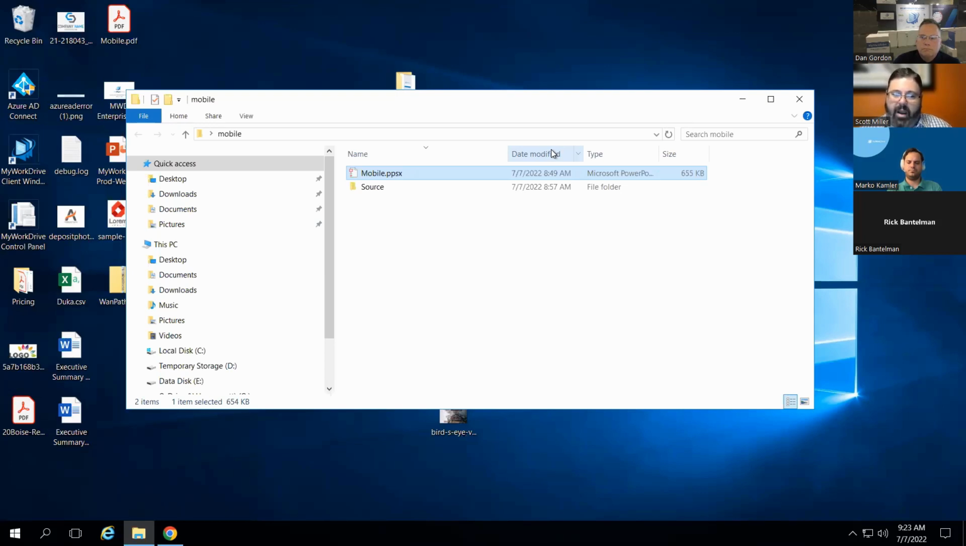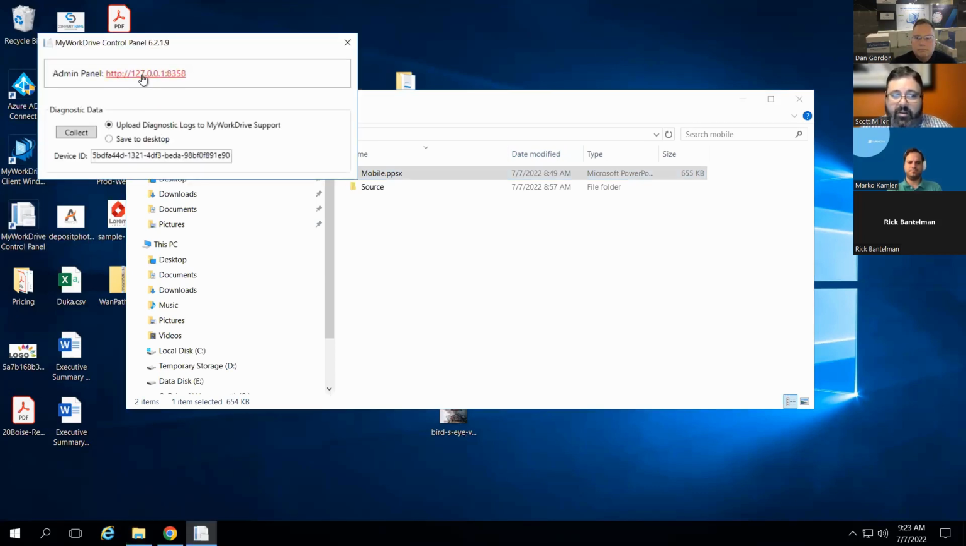The actual amount of resources you'll need will depend on your users, the performance of your environment, the utilization, but we've got a guide for that. There's a whole spreadsheet and calculation guide you can use up on our support docs. And of course, reach out to us if you have questions about how that works. But you get on the desktop a MyWorkDrive control panel. It has a link to the admin panel.